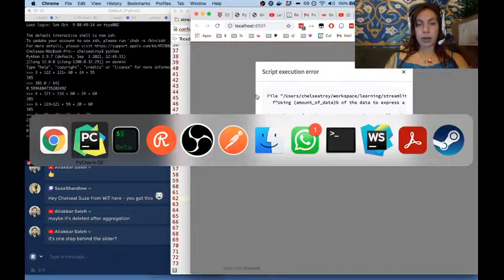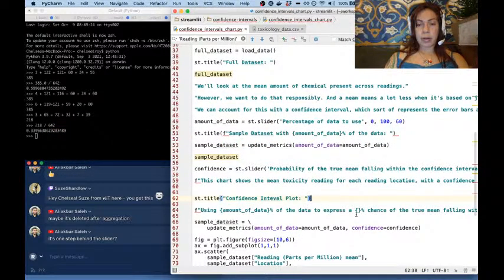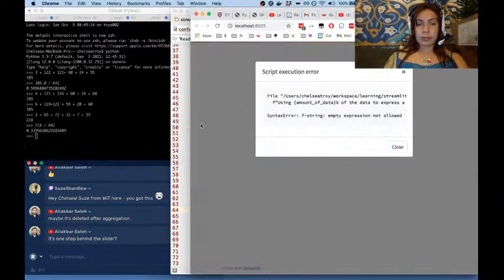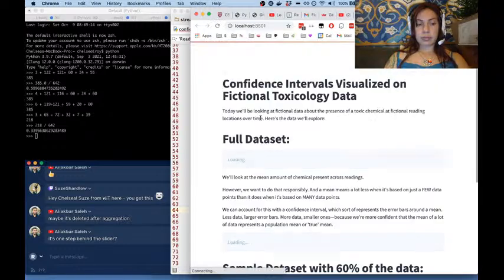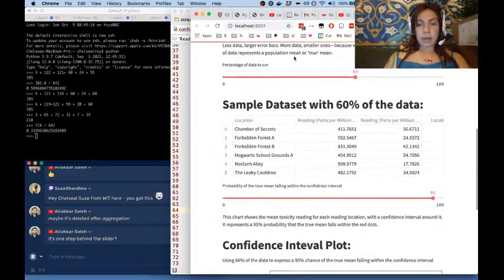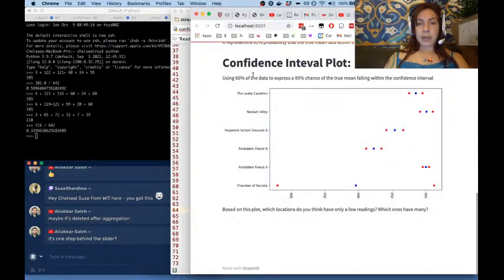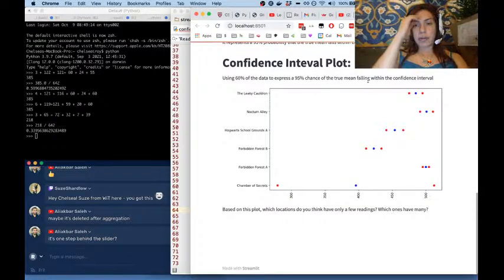F-string empty expression not allowed. Where did I use an empty expression? Here, because I didn't put confidence. Okay. Using 60% of the data to express a 95% chance of the true mean falling within the confidence interval. Great.